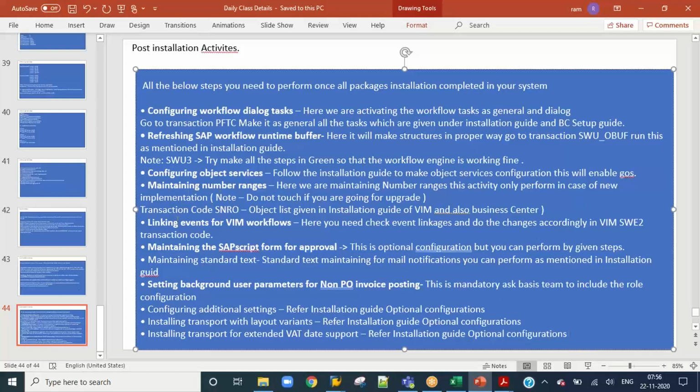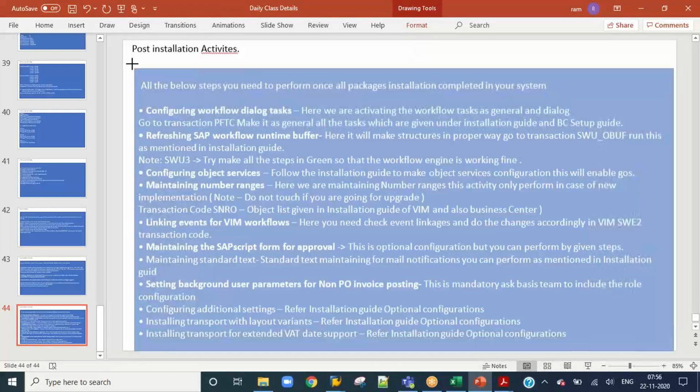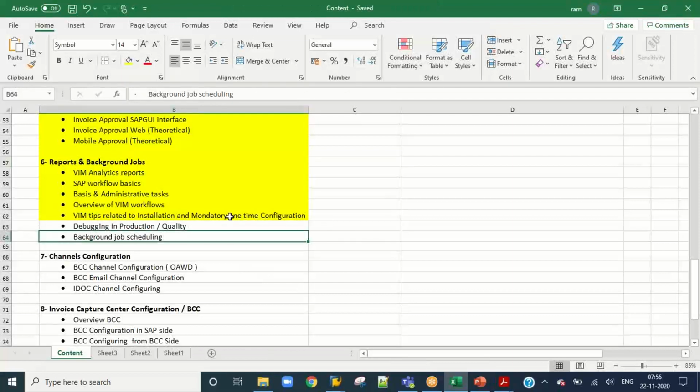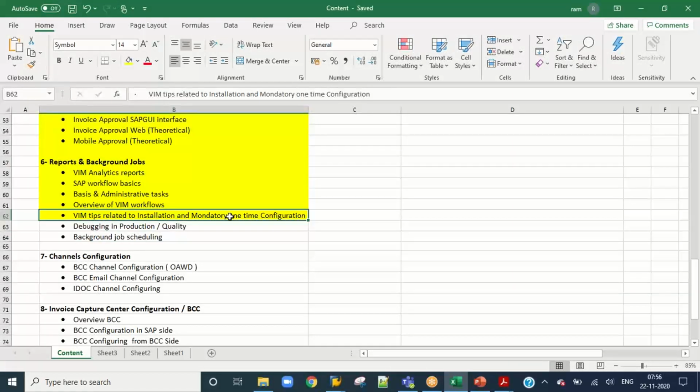Okay, so these are the post installation steps we need to perform in each upgrade or installation, based on the requirement. You're clear, guys? What is the quick startup we need to do? Number ranges and generalization of tasks are very important.